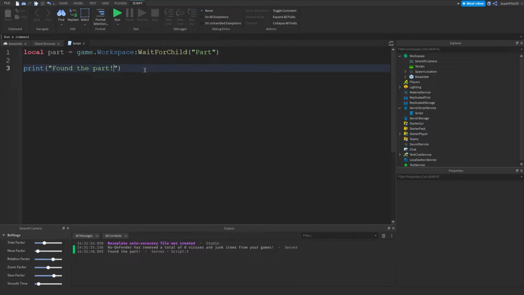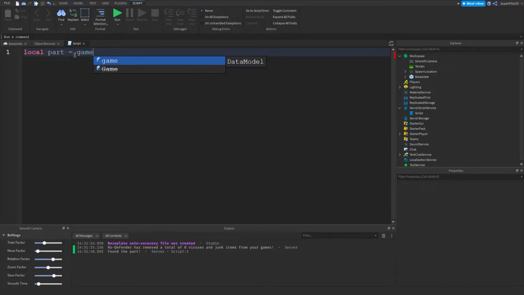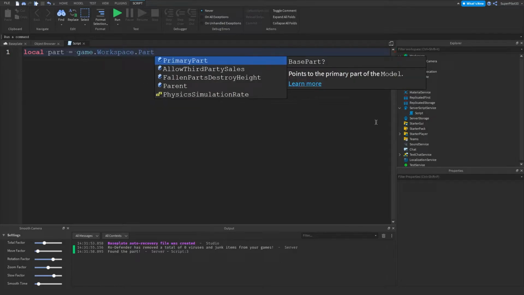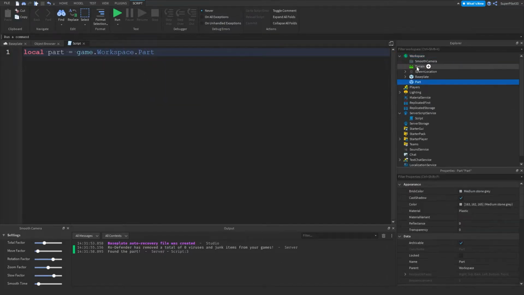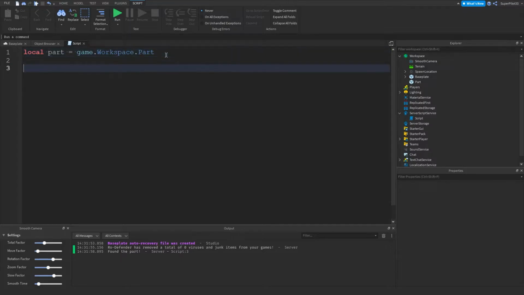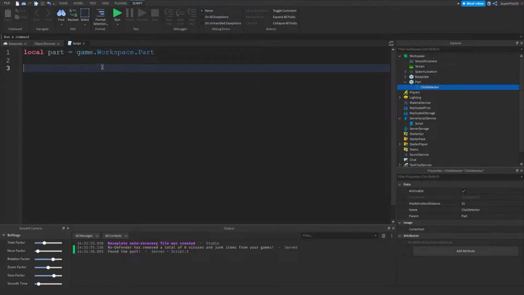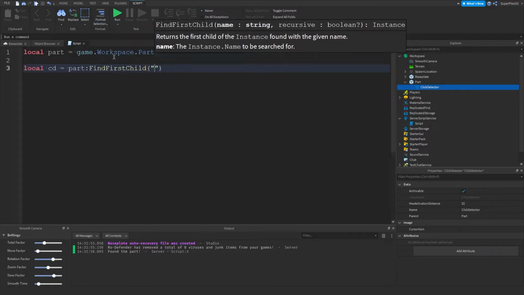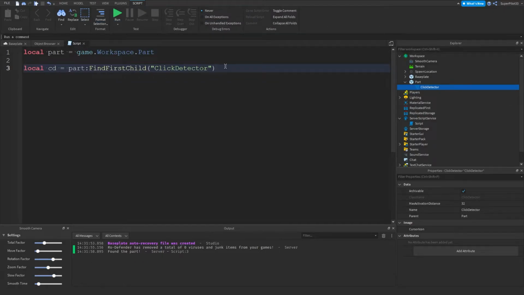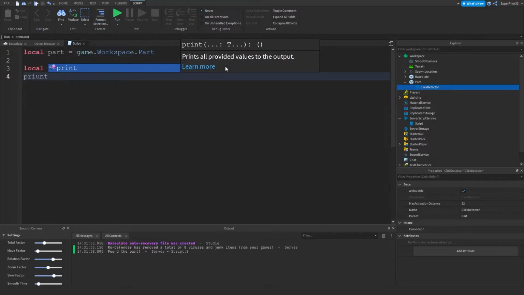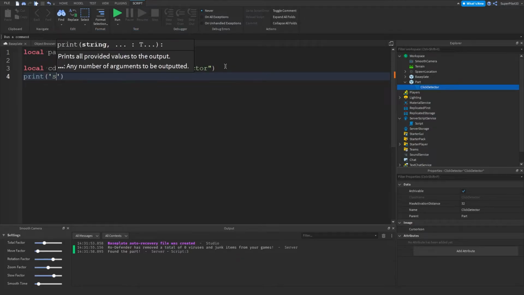Now the second thing I want to go over is FindFirstChild. Again, let's do local part = game.Workspace.Part. I have to insert a part, and there we go. Now I'm going to show you guys how FindFirstChild works. I'm going to set it up the same way, using a ClickDetector. We're going to do local cd, for ClickDetector, equals part:FindFirstChild("ClickDetector"), and then under here we're going to print s, same thing.